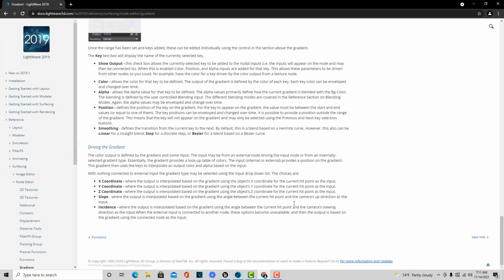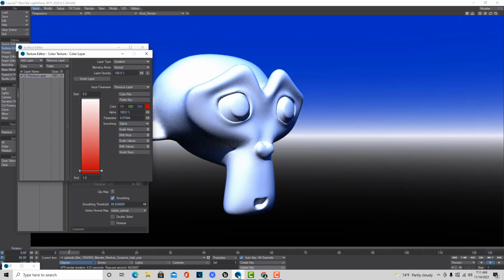Okay, incidence, where the output is interpolated based on the gradient using the angle between the current hit point and the camera's viewing direction as the input. Okay, fair enough. But what does that mean in English? Was that English? That was English, right? This is how I interpret that.